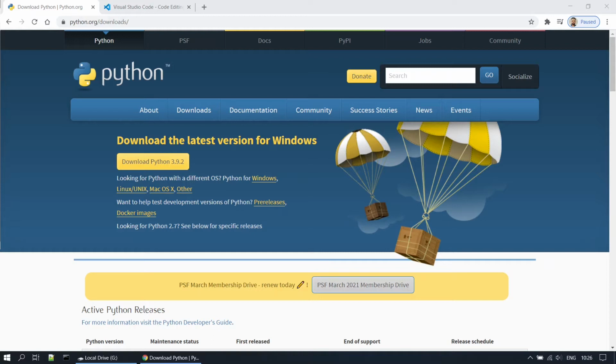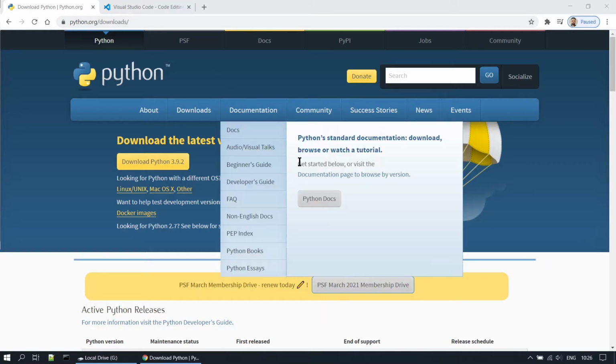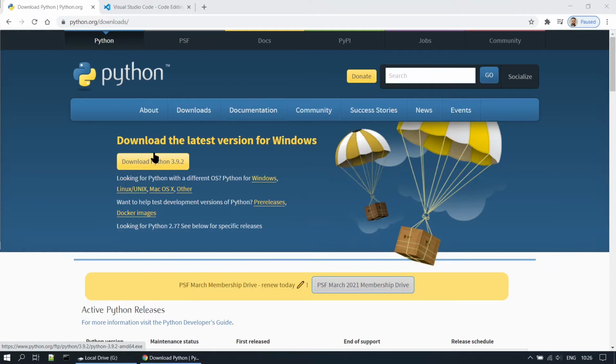If you're new to Python or a complete beginner, then you need to install two things. First one is Python. So let's get started here. I need you to head to the website python.org/downloads, and on this downloads page, click on download Python 3.9.2.